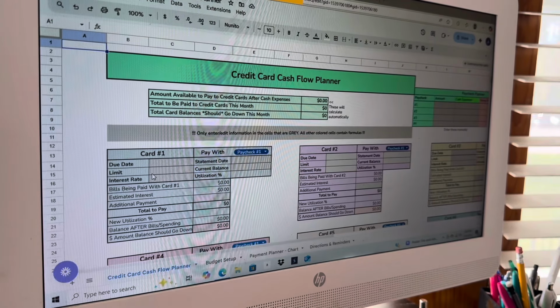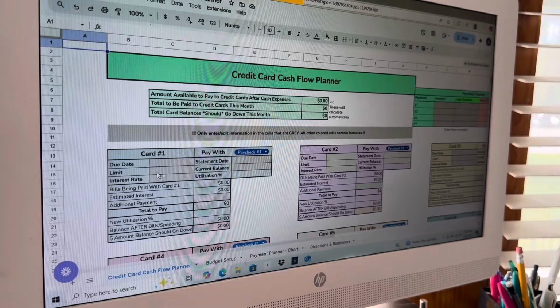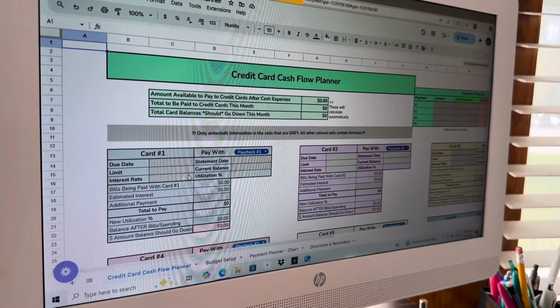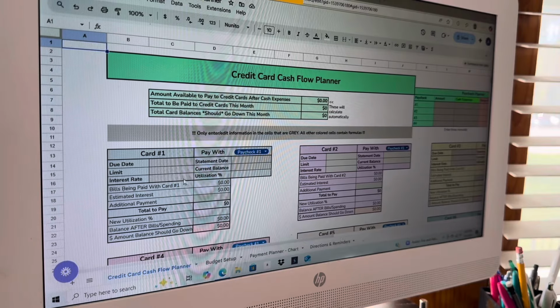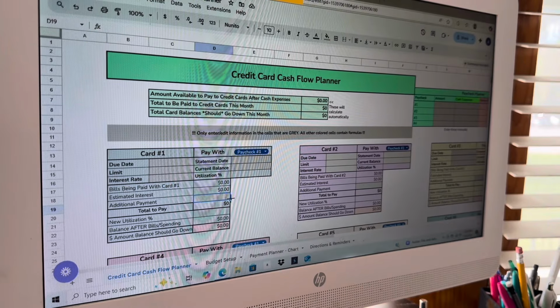If we're looking at the cash flow planner, we have the limit, the current balance, the interest rate, and the current utilization. Since we filled in the budget setup here, the bills being paid with the card are going to auto-generate here. The interest amount will update automatically when you put in your current balance. You add your additional payment amount. Remember, that's the amount that you want the balance to actually go down on the card. It will calculate the total for all of these things here in your total amount to pay to the card.